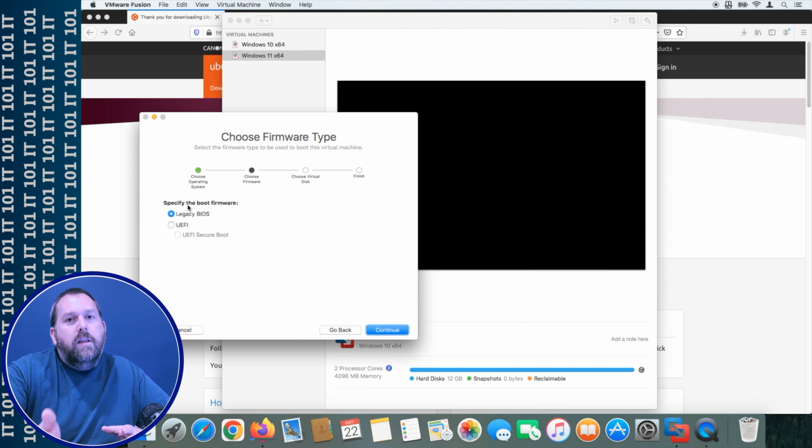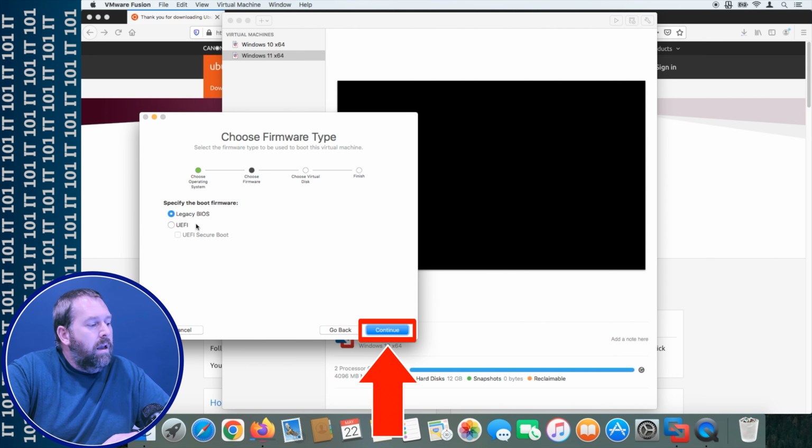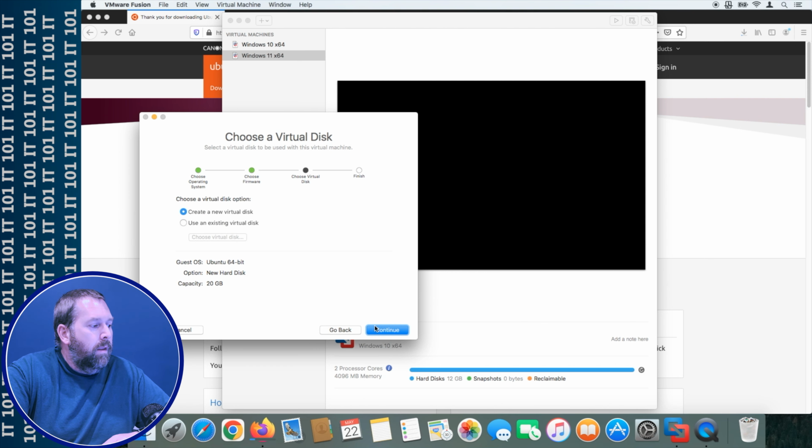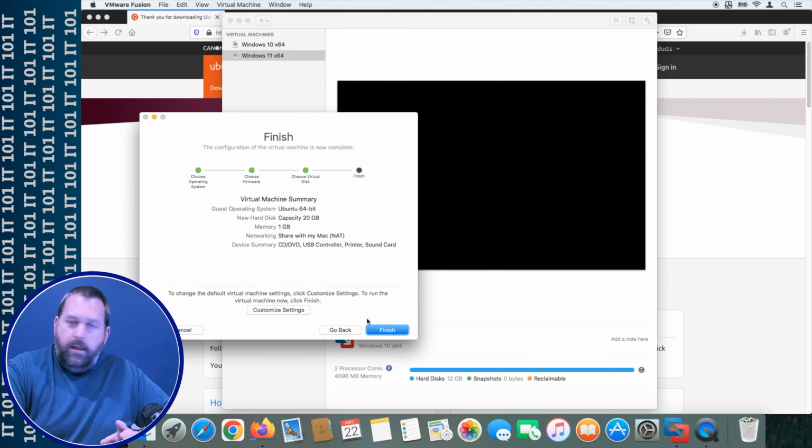Here, you can choose a legacy BIOS or UEFI. I'm going to go ahead and leave it as legacy, and I'm going to click Continue. Here, you want to create a new virtual disk for it. We'll click Continue. Here you go. Now we can go in and customize those settings. So I'm going to click Customize.